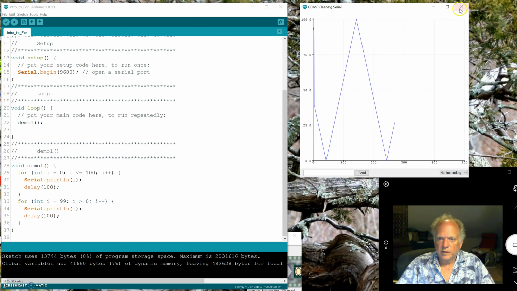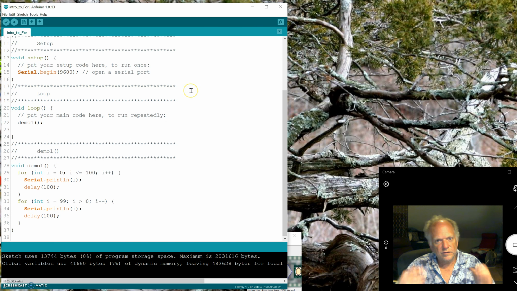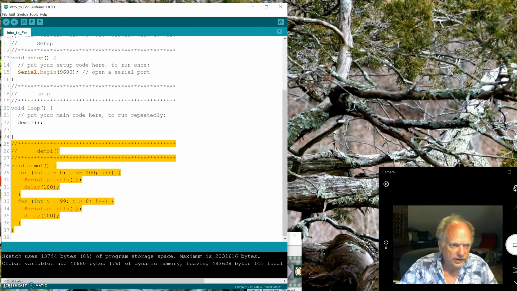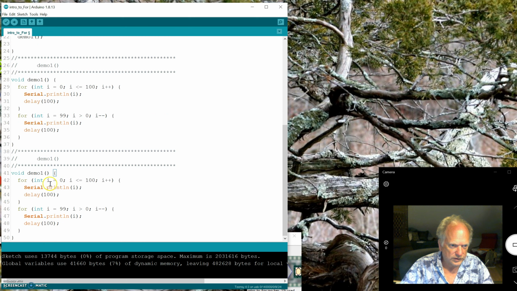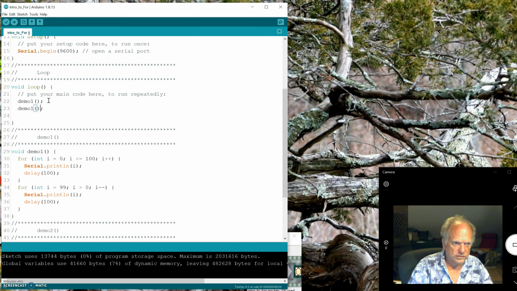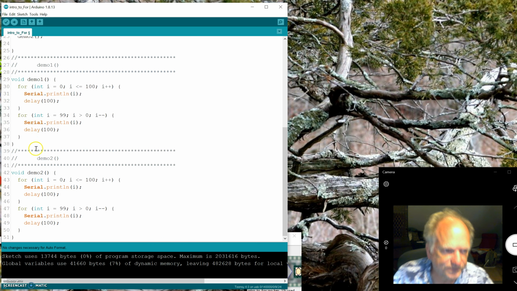Alright, so what I want to do now is I want to do that with more than one variable at one time. And I actually want to make it a little bit funky. I want one to go up while the other goes down. And so to do that, I'm going to create another function. I'll call it demo2. Seems logical. And I'll call demo2. And I'll comment this one out. So only demo2 runs.